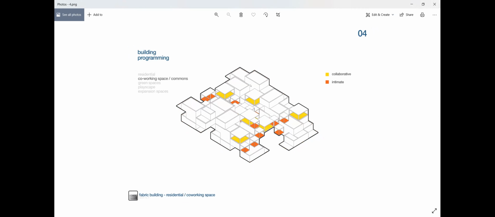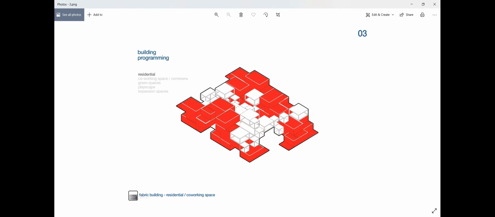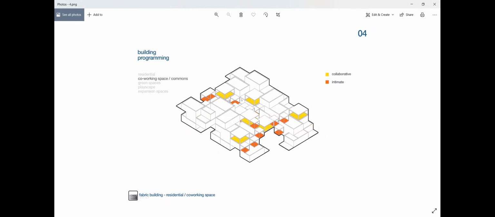So this is what me and Franz had in mind: aside from the residential having their own more privatized space, in the middle is more of the communal space, either collaborative or intimate space.